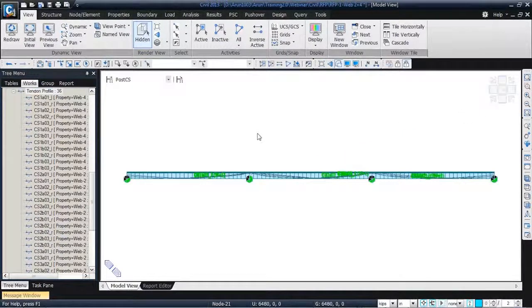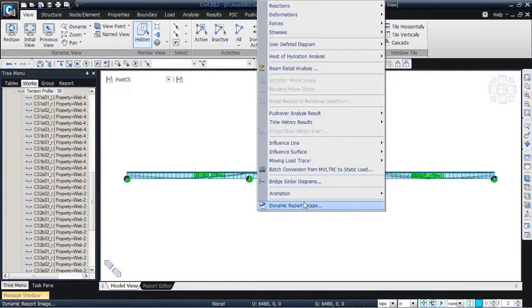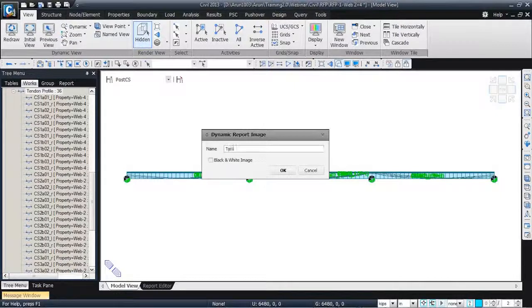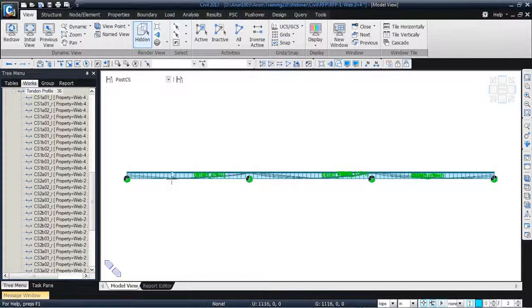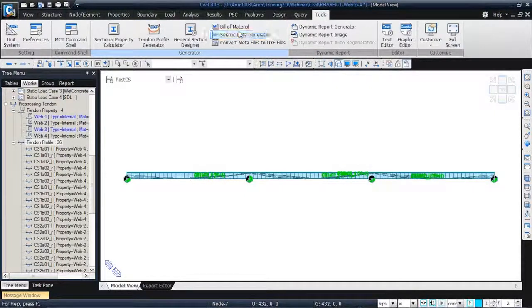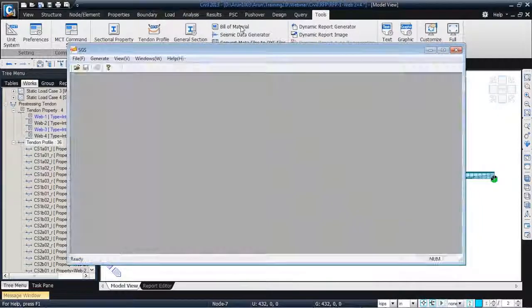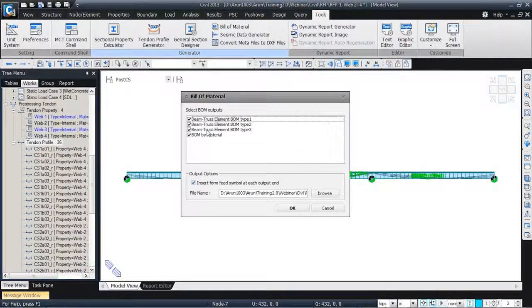And go to the side view, right click, tendon layout. And then you can prepare bill of material and keep it ready and handy. So for that you can go to tools, click on bill of material.